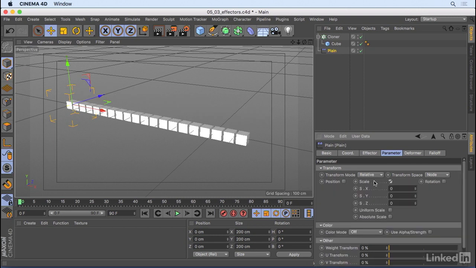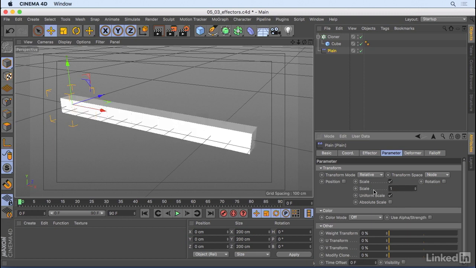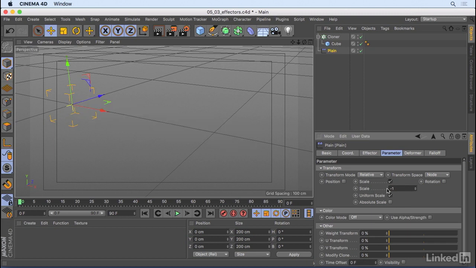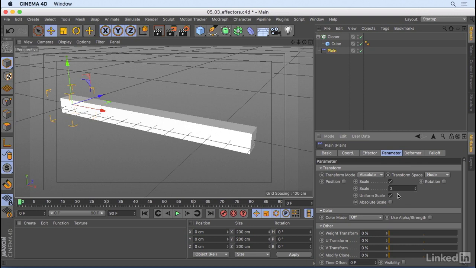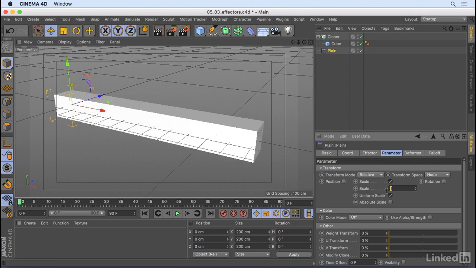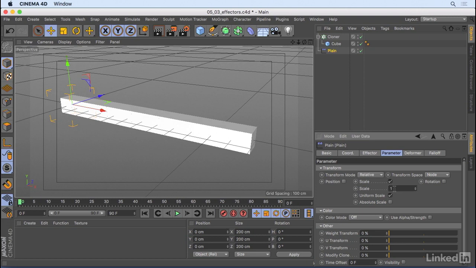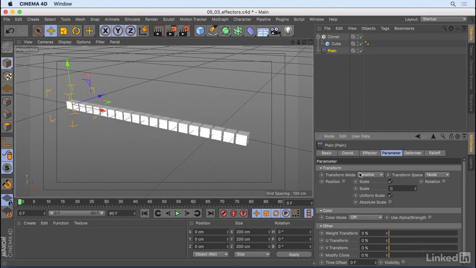Moving over, we can look at scale, and we can check on a uniform scale, make this 1. If we make it -1, it makes the clones disappear, which might sound a bit odd, but it's all relative. It's in a relative transform mode. So if I change that to 0 and make it absolute, the absolute scale would be 0. Back to 1, and they're back to normal. 2, and they're twice as big. It's kind of like a multiplier, I guess. That's 2 times as big as it was before. That's normal size in relative mode.